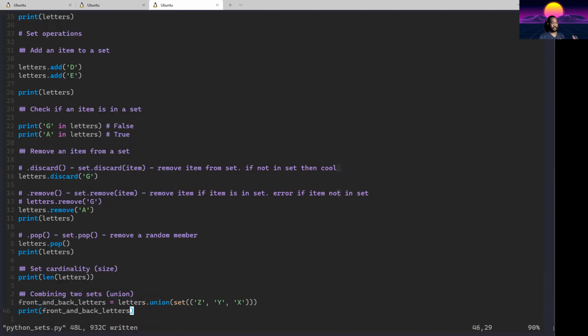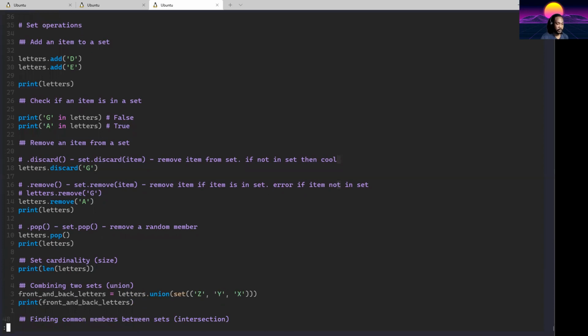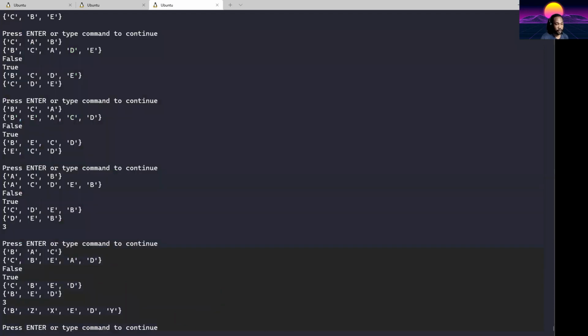So here we should see our, well, we don't really know what we're gonna see, but we should see Z, Y, and X added to our set. And the reason why we can't predict exactly what we're going to see is because we have this random pop that's removing a set member here. So let's do that. And there we go. So it looks like pop decided to remove C. And so we have B, we have E, we have D, and then we have X, Y, Z.